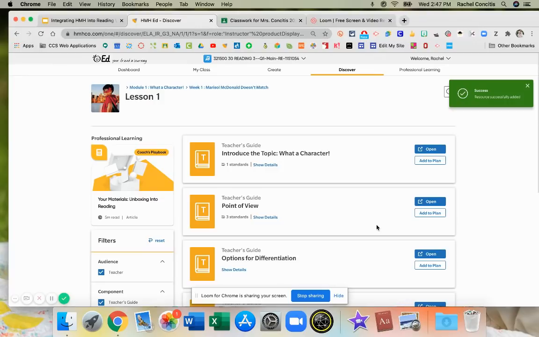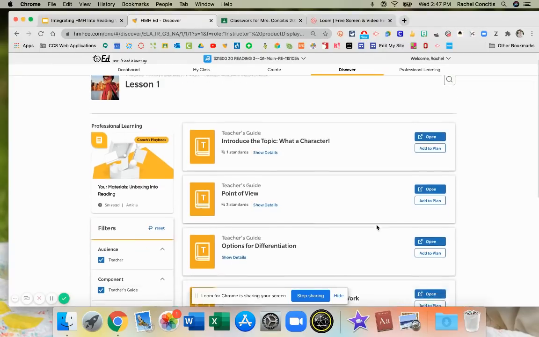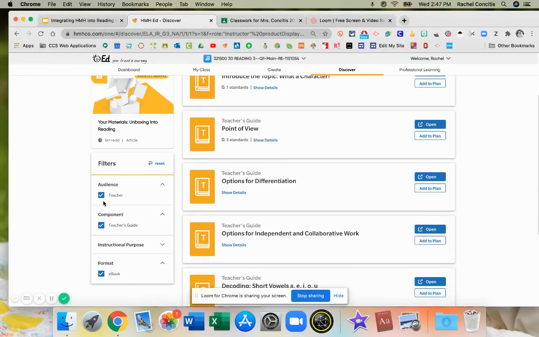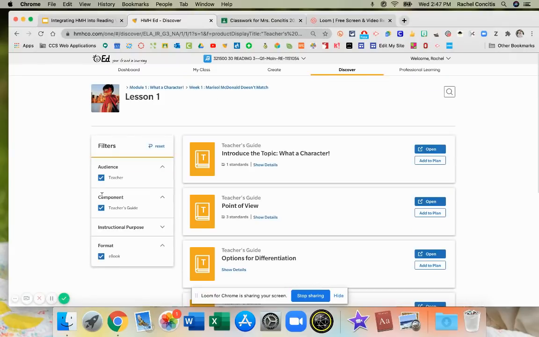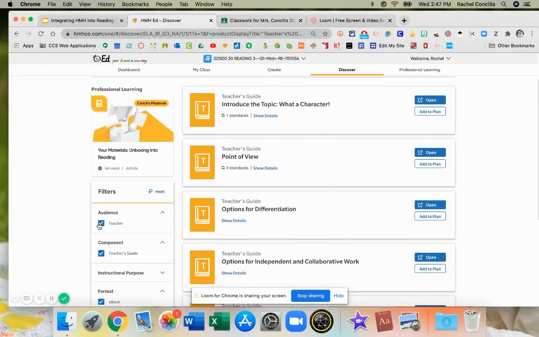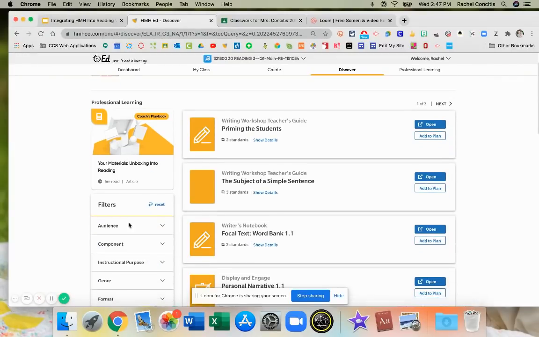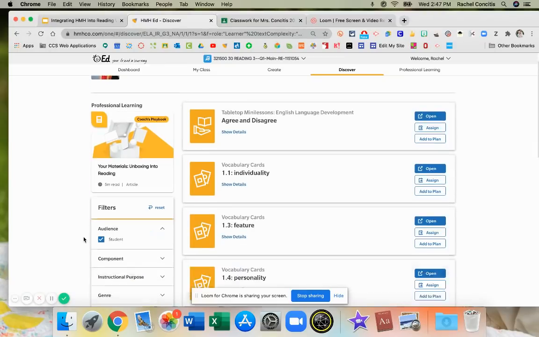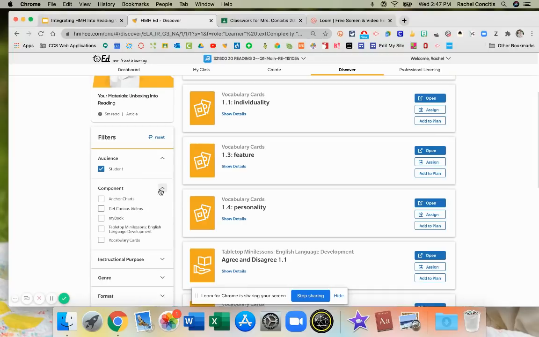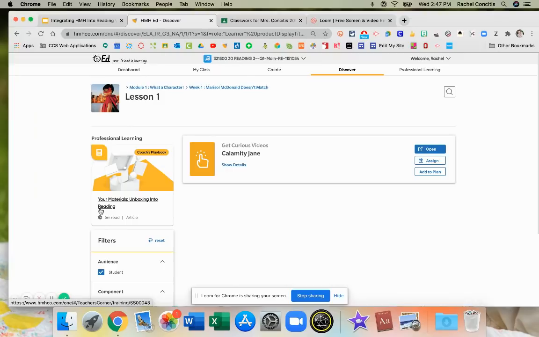Now I'm going to go back and start adding the pieces and parts that I want to push to the students. So I'm going to change my audience. From teacher, now I'm going to filter down to the student. Now, I know in looking through the teacher's guide and looking through the lessons that the first thing I'm going to want to make sure I assign to them is the Get Curious video. So I actually know what component I'm looking for, so I can select that.